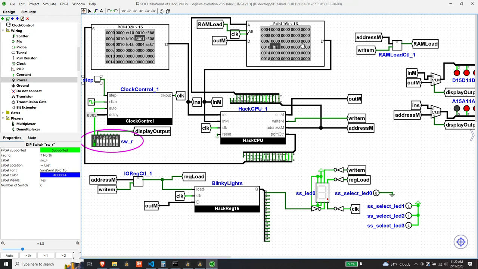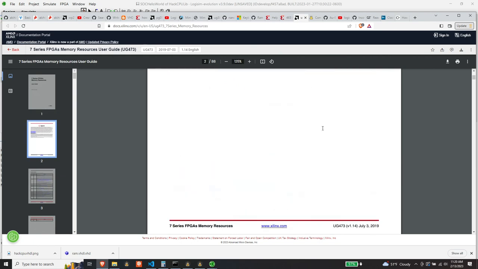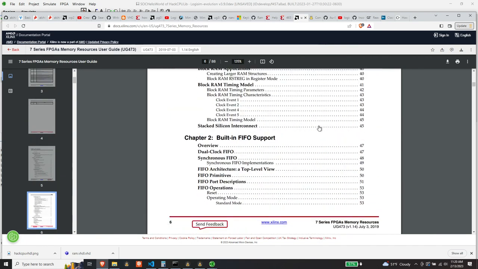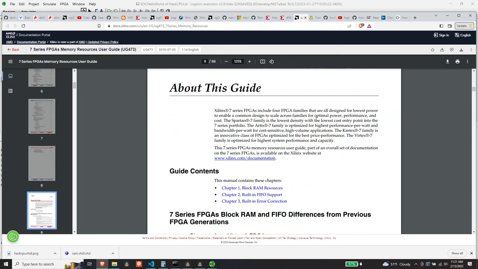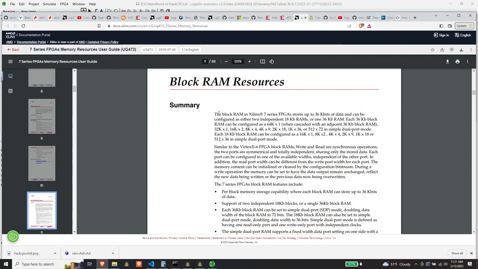Given that, I surmised that the source could be memory related in some way, so I decided to look up this document. If we scroll down to the very beginning of the document, right here, block RAM resources gives you some information about how block RAM can be configured, and that's all fine and nice. But let me direct your attention to this sentence right here: similar to Virtex-6 FPGA block RAMs, write and read are synchronous operations. That means that they are synced by the clock.